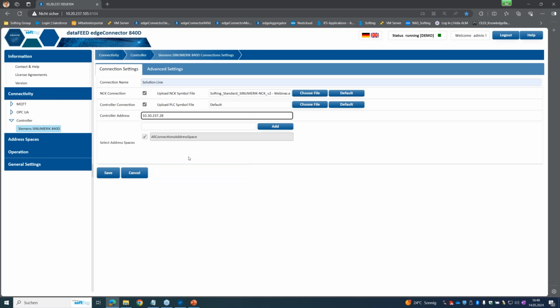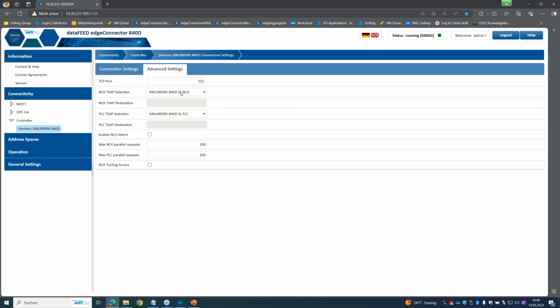Solution Line. You may ask, how do I connect to a Power Line? Just go to the advanced settings chapter and select Power Line instead of Solution Line. So for the TSAP, this is a special Siemens setting, TSAP NCK, TSAP PLC. Yeah, change it to Power Line.